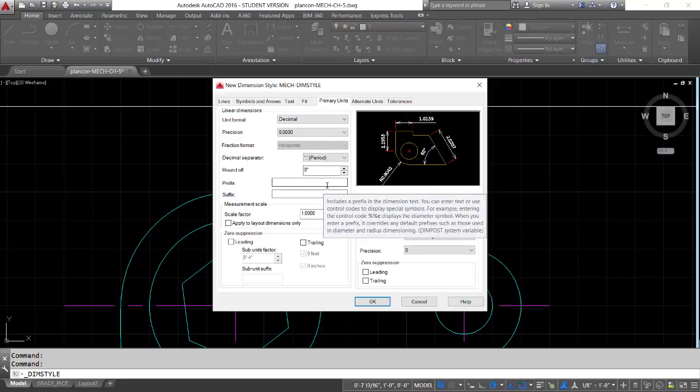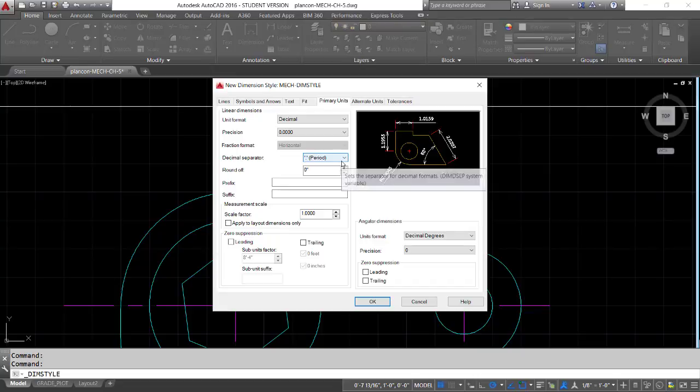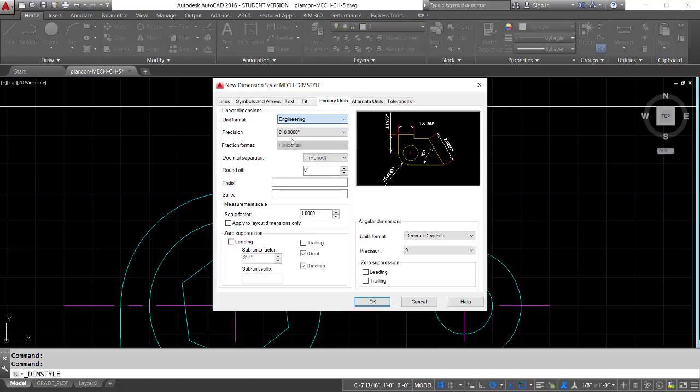And then the primary units, and units in dimensions can be completely different from what you set in the drawing itself. So here I'm going to change the dimensions to engineering, and I'm going to change the precision to 2. Now let's go to 2 decimal places. And everything else, I think here we will leave as it is for the time being.